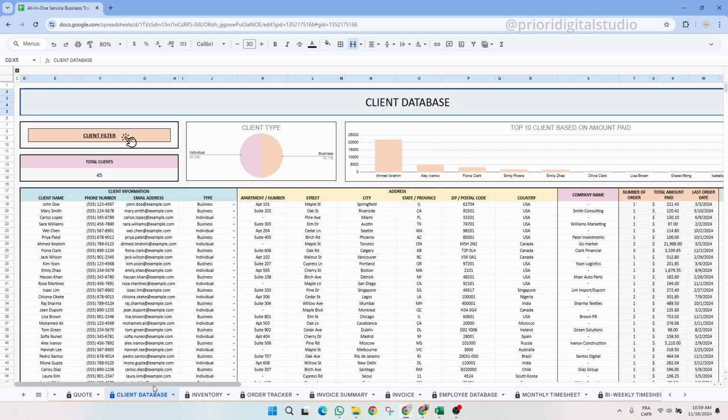Now let's explore the Client Database tab. This tab is designed to help you organize and compile all your customer information in one place. You can record essential details such as names, phone numbers, email address, and customer type. The customer type drop-down menu is defined in the Order Setup tab. In the yellow section, you can input client addresses, and there's also a field for company names if you work with businesses. This information is automatically used to generate client invoices.